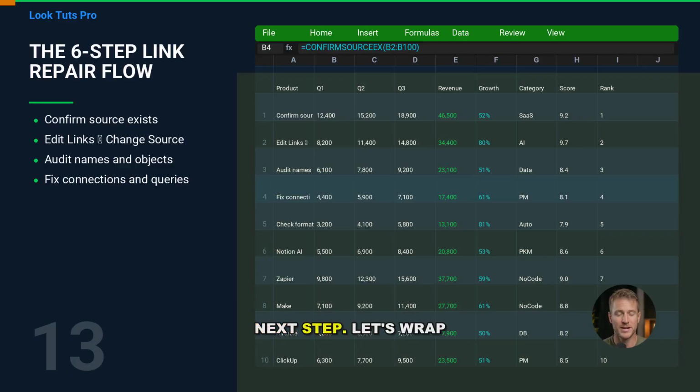Next step. Let's wrap this into a quick, repeatable workflow you can use every time. Step 1. Confirm whether the source file still exists. Step 2. Use Edit Links and Change Source for the fastest global repair. Step 3. If prompts remain, audit defined names, then charts and objects. Step 4. Check connections and Power Query if refresh fails. Step 5. Hunt leftovers, conditional formatting, and data validation. Then do the verification step. Save, close, reopen, and recalc.